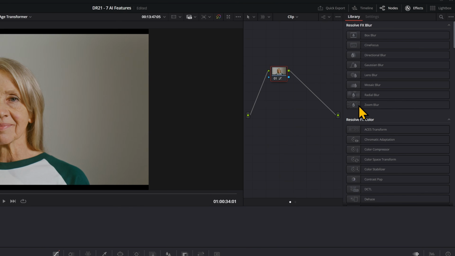The next one we have is the AI Face Age Transformer. So this is another gimmicky one that you're probably not going to use very often, but it is fun, and again, you could use it in short films and flashback scenes. It can also work if a client asks you to soften them a bit. I found it does soften them if you use it very subtly. So let's just take a look at how that works.